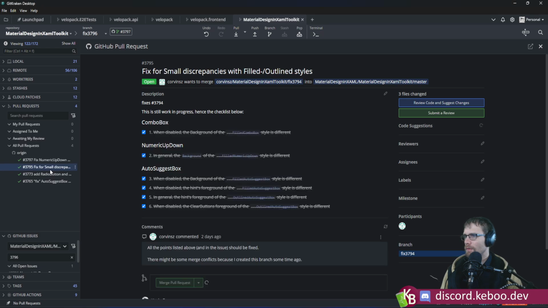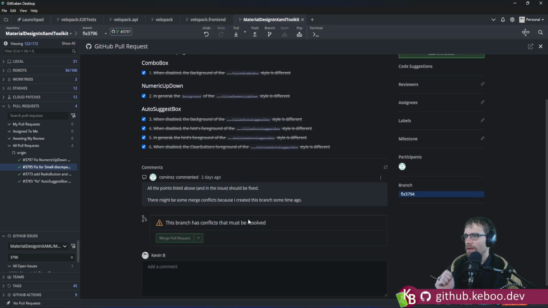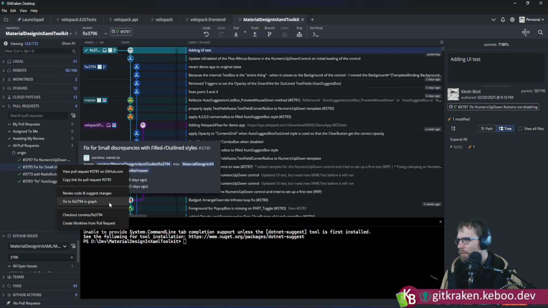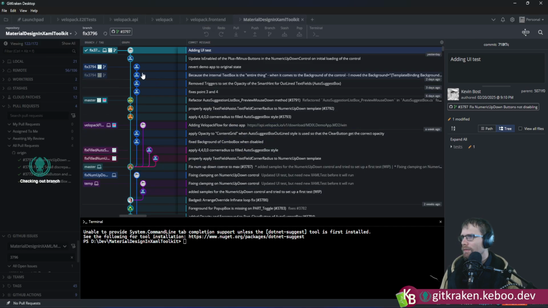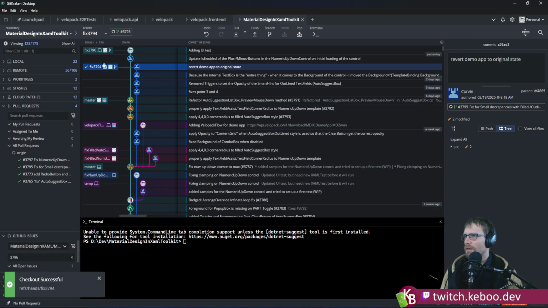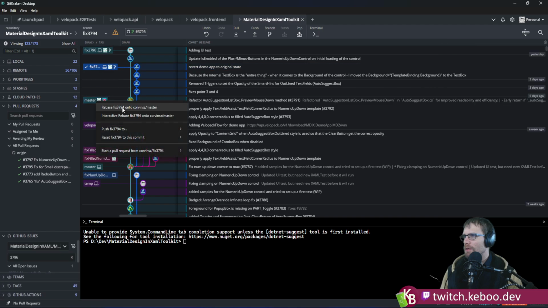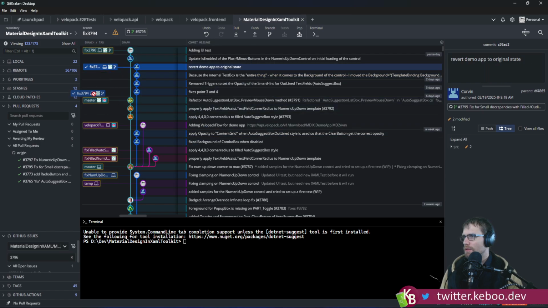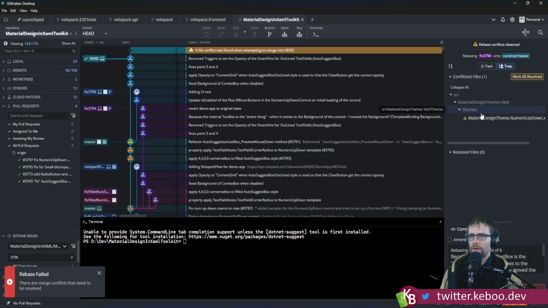Let's go over here. Okay, small discrepancies with filled outline. So let's go here and here. I'm double clicking when I shouldn't. Okay. There's this guy here, and he needs to deal with the conflicts. This conflict detector is kind of convenient because it can see that I'm about to have a problem. So we're gonna rebase and just see what the problems are. There are merge conflicts. Let's take a look.